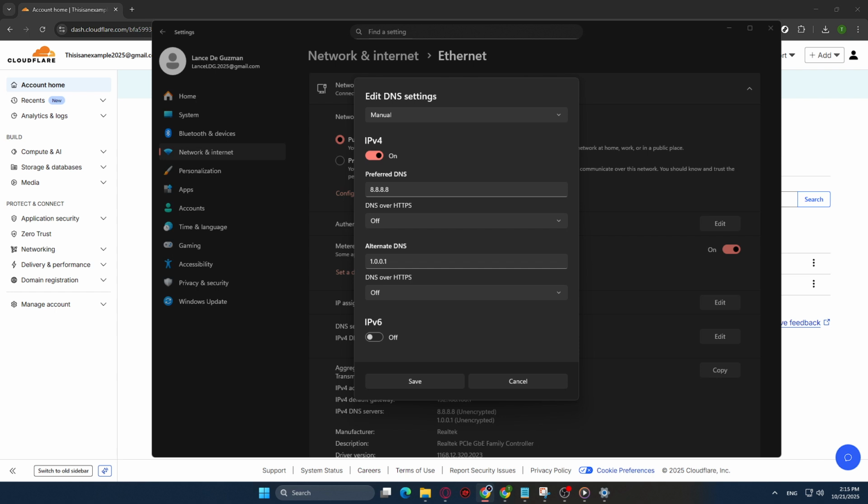2606:4700:4700::1111. This is a secure and reliable DNS server that is recognized for its speed and privacy benefits. Next, move on to the alternative DNS field and enter 2606:4700:4700::1001. This serves as a backup to ensure you maintain connectivity if the primary one experiences an issue.